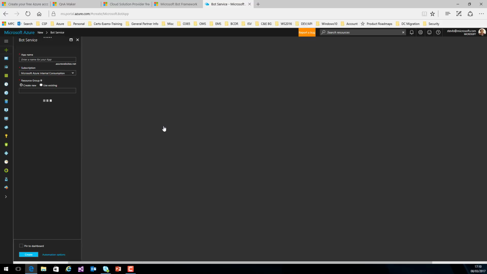So this is me. I'm creating an app name. So this is whatever you want to call your bot. There's no coding here at all required. So I'm calling mine CSP Demo Bot. As you can see, that's verifying the name. I'm putting it in the UK South Data Center. I just need to put a resource group within Azure and then click Create.